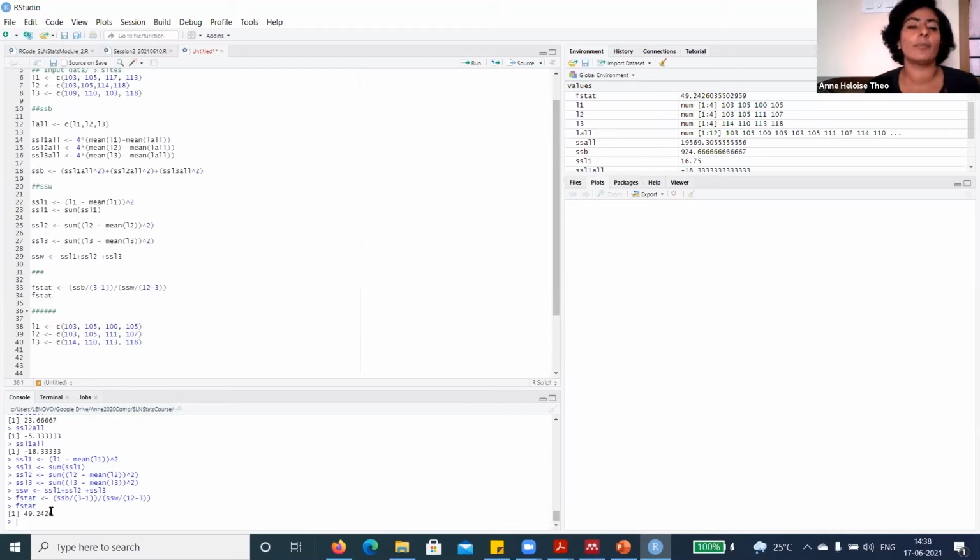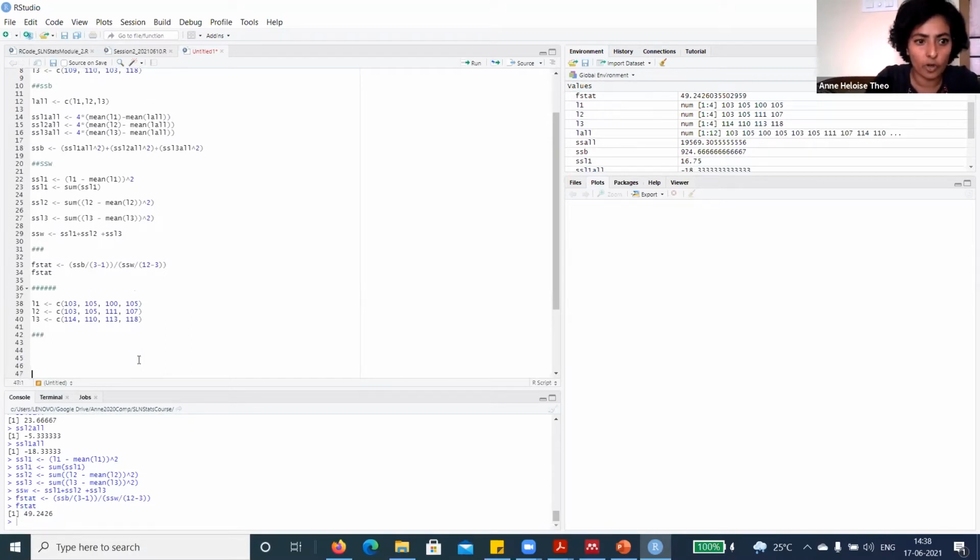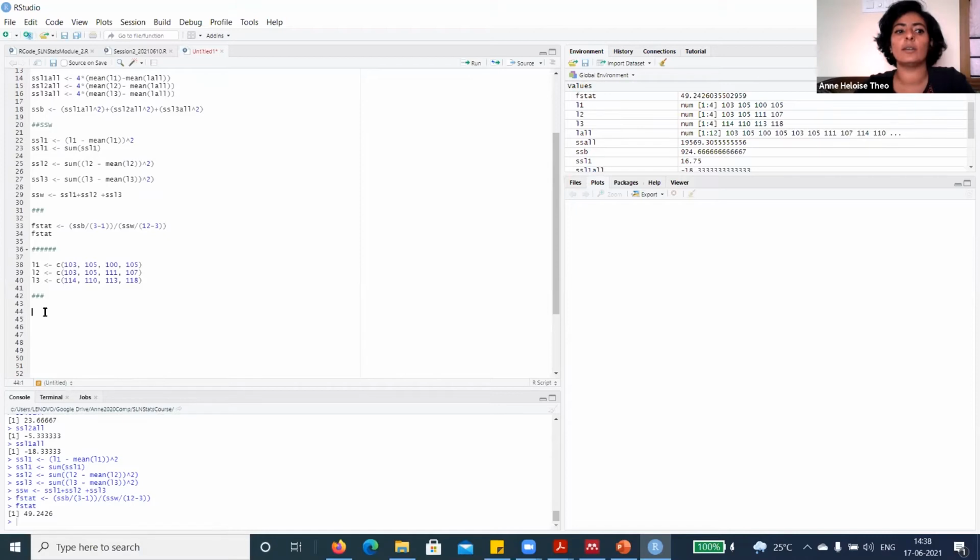So obviously, as we mentioned earlier with the t-test, what we can do to check whether this is a significantly different answer or not is look at the critical value table. But since we don't have access to a critical value table right now, and we're on R, we can just run ANOVA on R and see what R tells us.